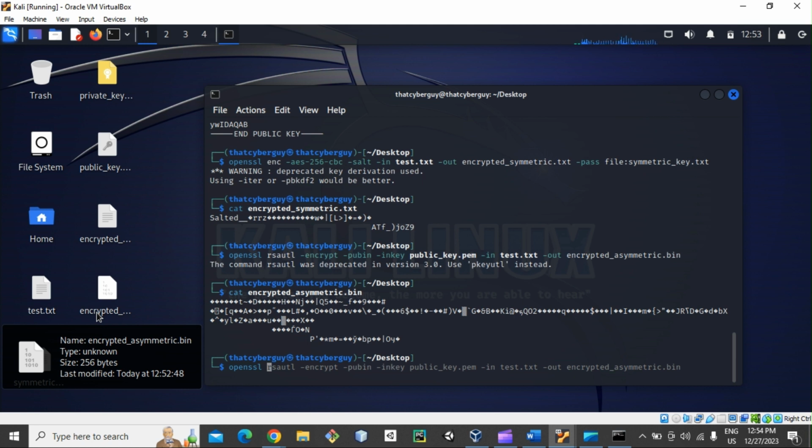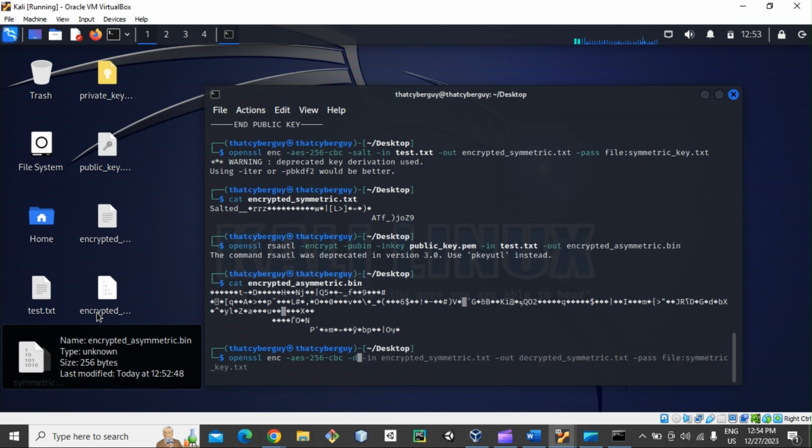So the command: openssl enc -aes-256-cbc, the Advanced Encryption Standard with the 256 that we are using, CBC, and then now we have to put -d, which means decrypt, -in.